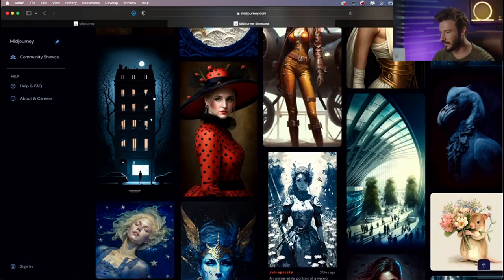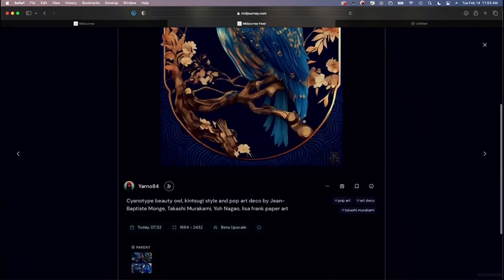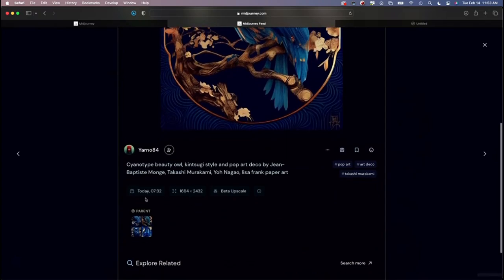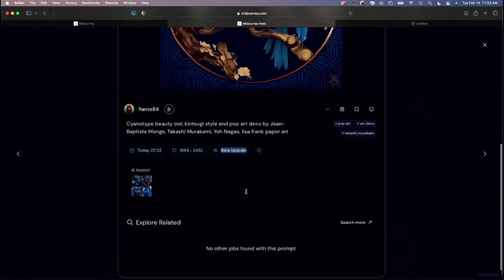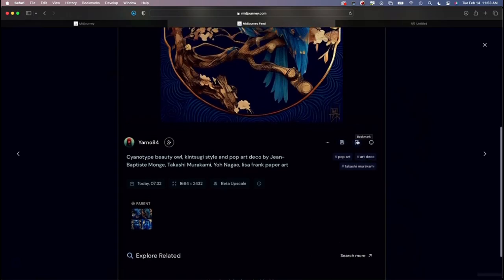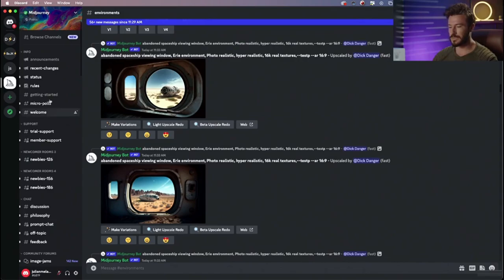So we can click on any of these photos and we get to see, again, the prompt. We get to see the aspect ratio and the pixel size, when it was created, what variations they used to get to the final, and we can download it or save it to our favorite collection, aka bookmarking it. So now that we have an overall feel of the layout in Discord and the website, the next thing is to create your own server.